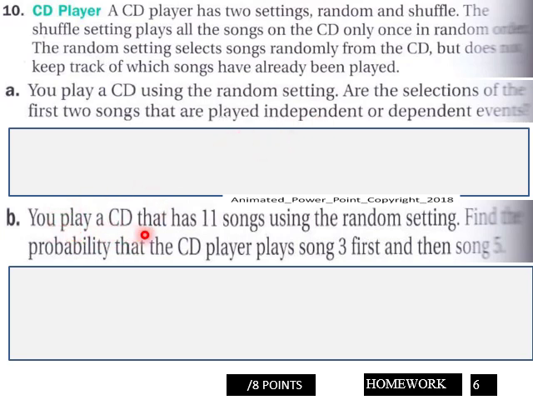And then B, you play a CD. Find the probability that the CD player plays song 3 first and then song 5. So put the probability of that here. Put your work in here and explain what you've done. 8 points here for page 6.